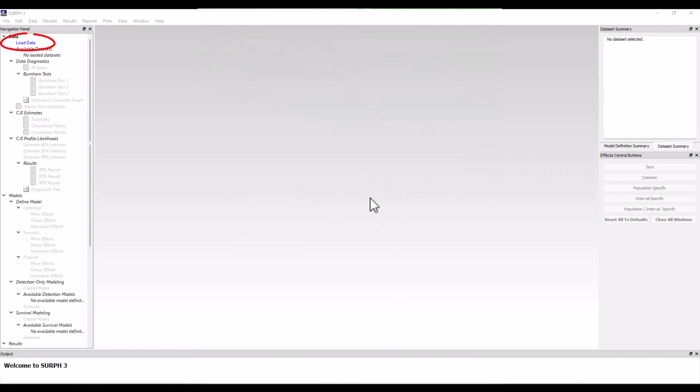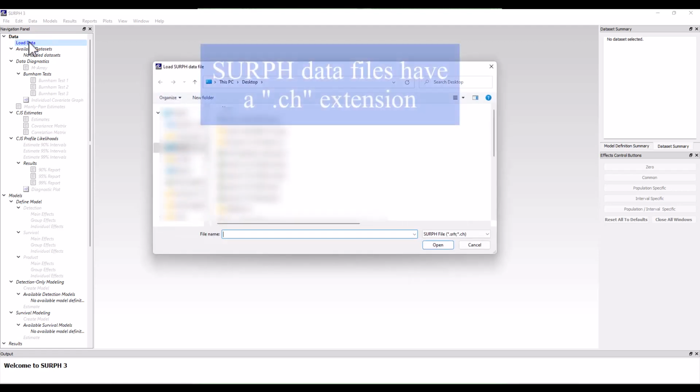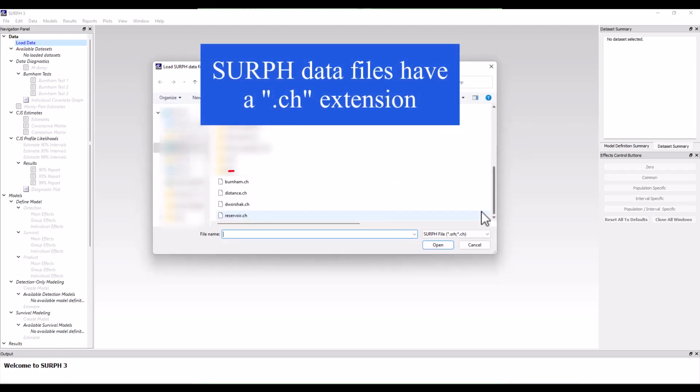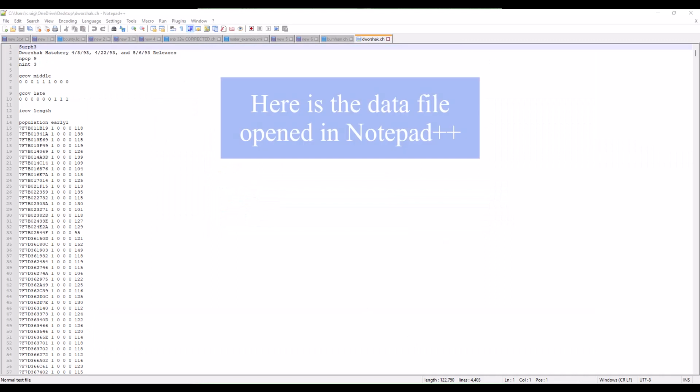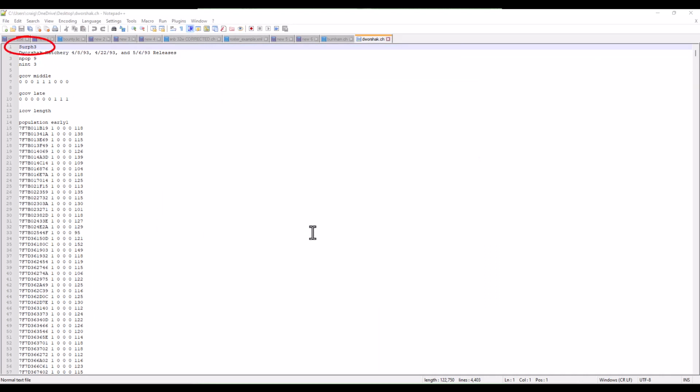The load data action on the navigation panel is the only action available. Double clicking on it will bring up a dialog asking the user to select the SURPH input data file. The SURPH format of the input data file can be seen here with the SURPH3 keyword, which must be by itself on the first non-comment line of the data file, followed by a one-line description, required. The number of populations is indicated by the keyword npop, required. The number of intervals is indicated by the keyword nint, required.